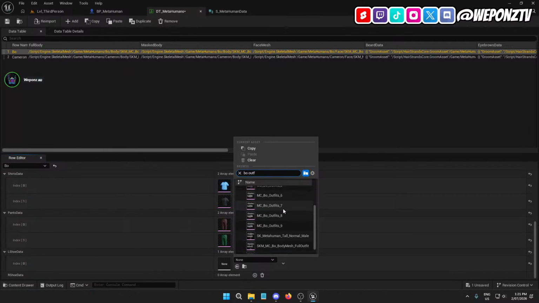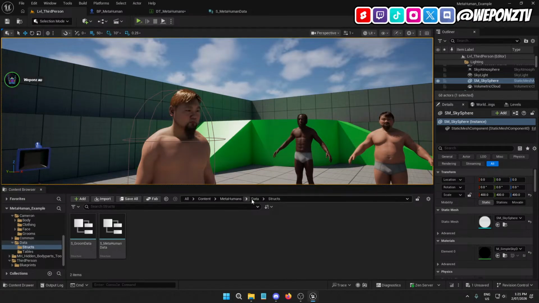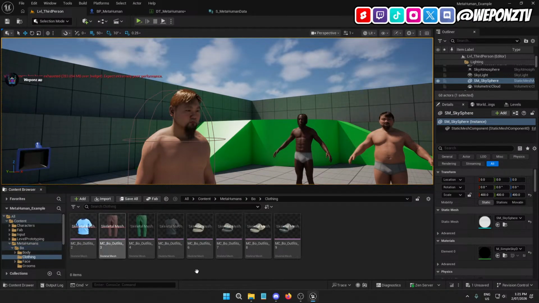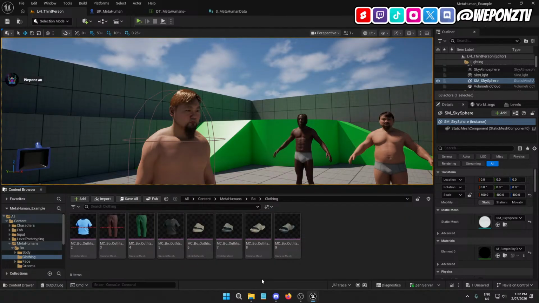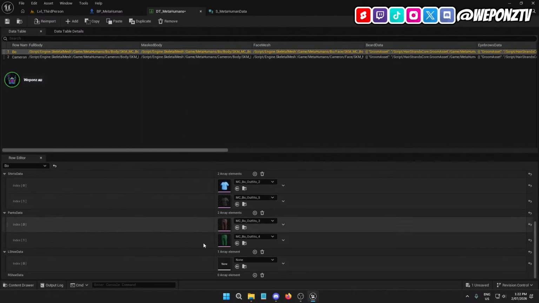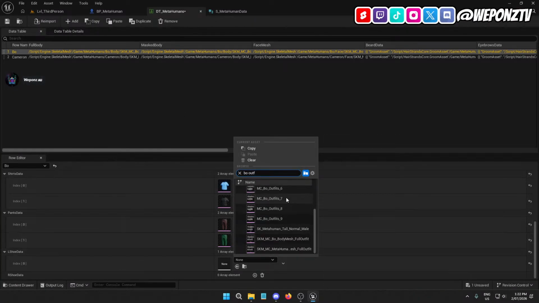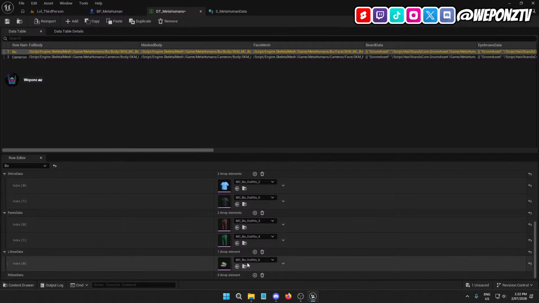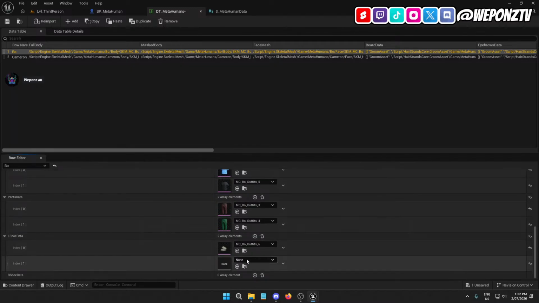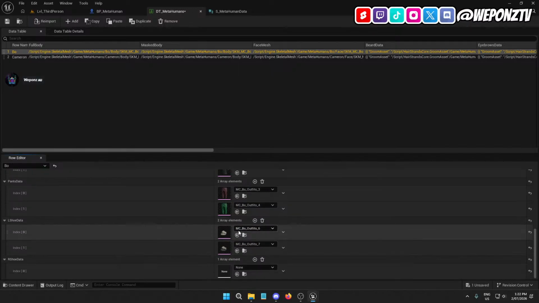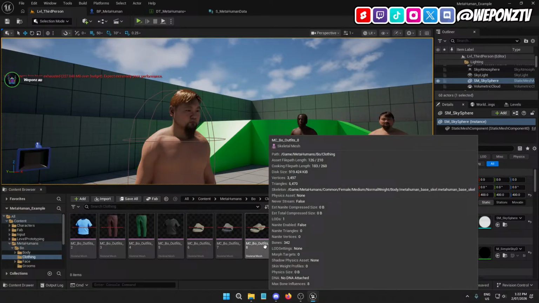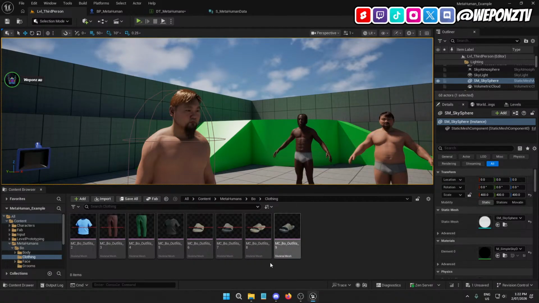So we've got left shoes now. Shoot, which is left and which is right. MetaHumans. 6, 8, 7, 9. 6, 7, then 8, 9. Okay.